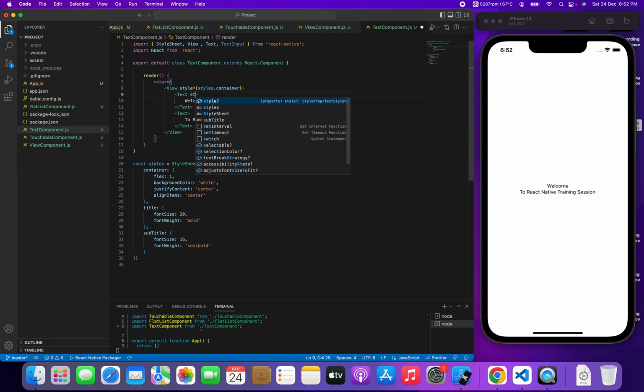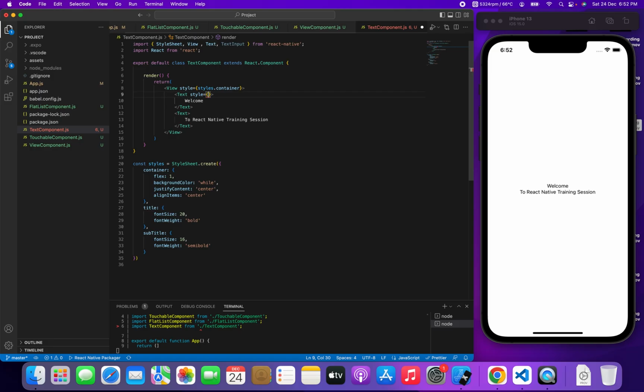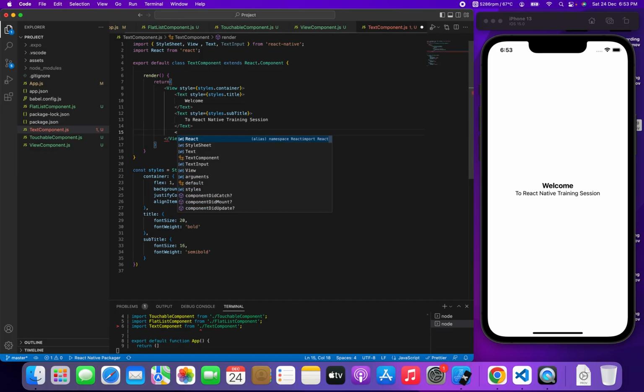Let's add style to this text component, styles dot title, and for the second component styles dot subtitle. Save it. So you can see that font and weight are applied to this text.